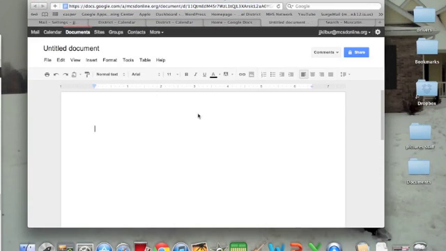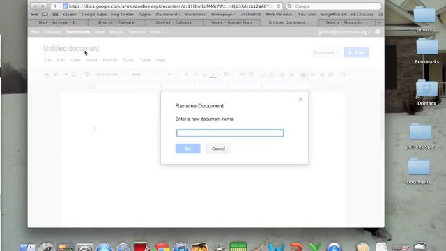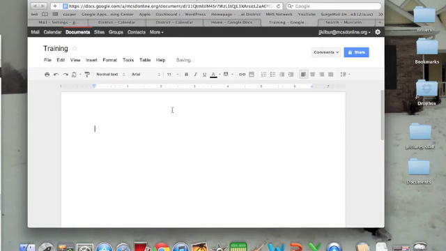And the first thing I always like to do when I open up a document is change the title so that I don't get a lot of untitled documents and I don't know what I'm talking about when I see them in my list on my home of all my documents. So in order to change the title of the document, you just click right on those untitled document words, and you can then name it. And I'm just going to say training today, so I know that it's just a test one for right now. And I say OK, and you'll notice instantly it changes it to training.